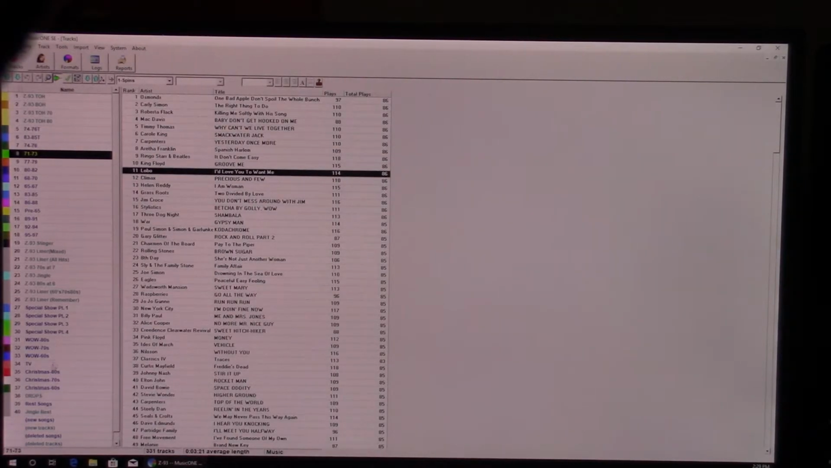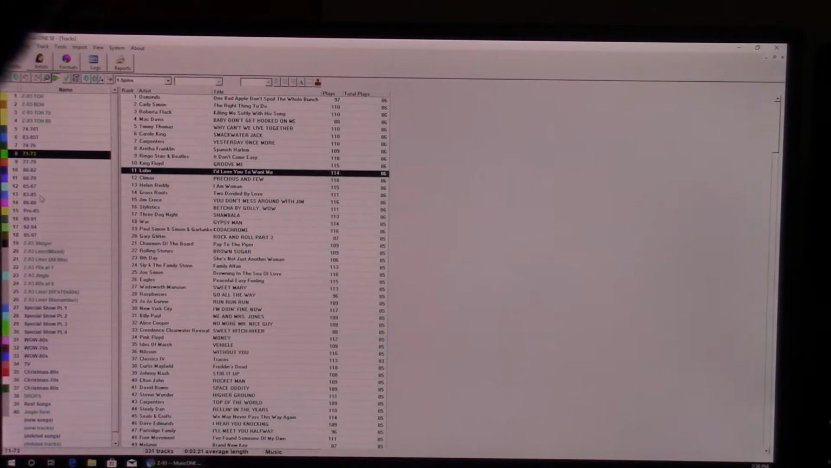Okay, and like I said, there's categories. I have a Christmas category, actually 60s, 70s, and 80s Christmas categories for jingles, liners, special programs. So you set all your categories up here, and that's all user defined. Now, with this particular program, you do have a limit of 40 categories.